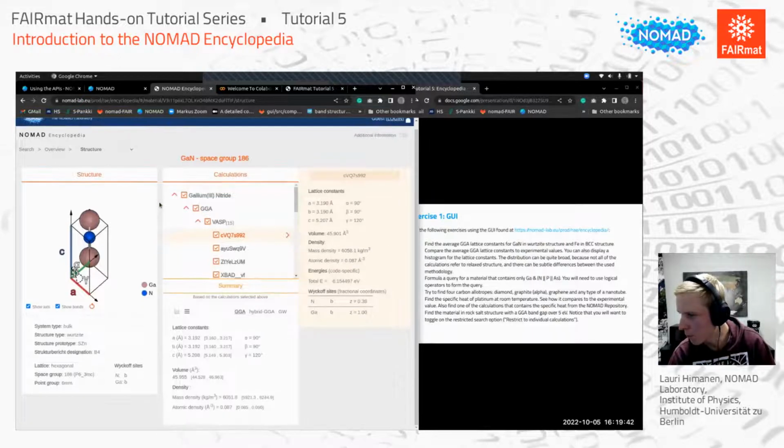This will open a more detailed view about the structure. Here we actually have some statistics about the lattice constants, and these are aggregated from all the entries in NOMAD that are associated with this material. We have, for example, the mean lattice constants for these three different lattice vectors here. You can also select the methodology. For GGA, it looks like this. For hybrid GGA, it looks like that. And for GW, it looks like this.